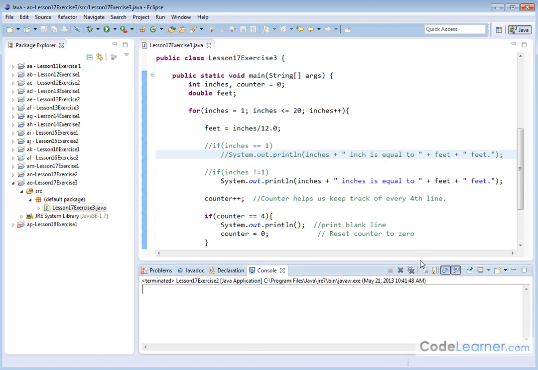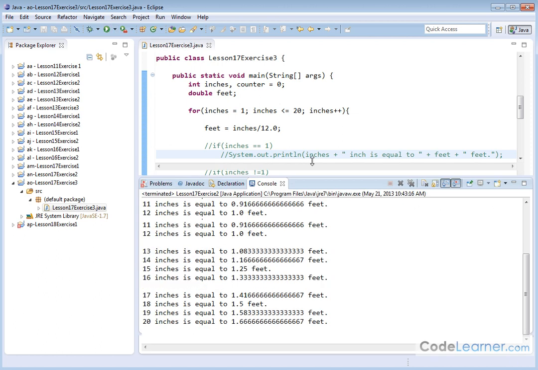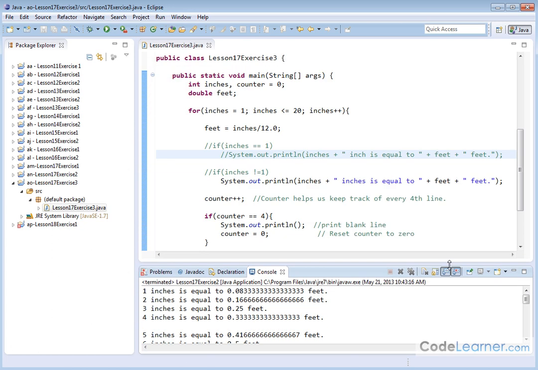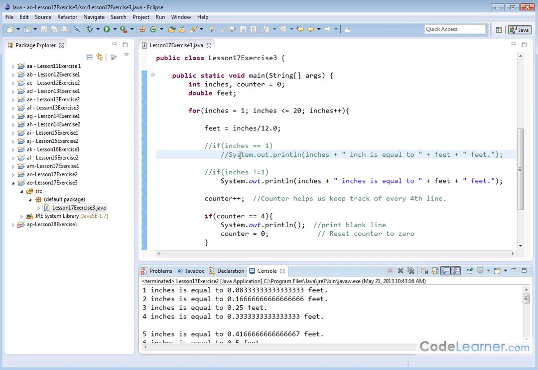Let me clear the console here and rerun it and show you that everything is as it was before. We have 1 inches and we have the blank space going on, and that is because the code here now as it sits matches exactly what it did before.